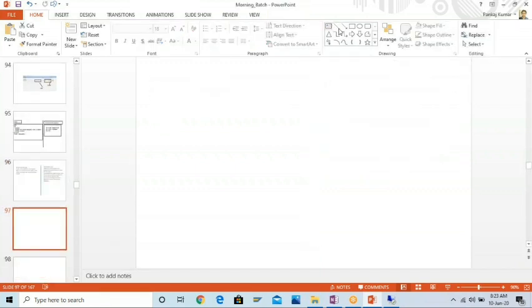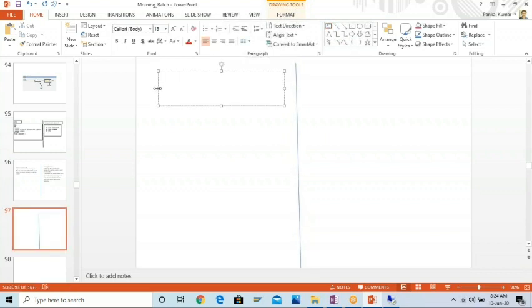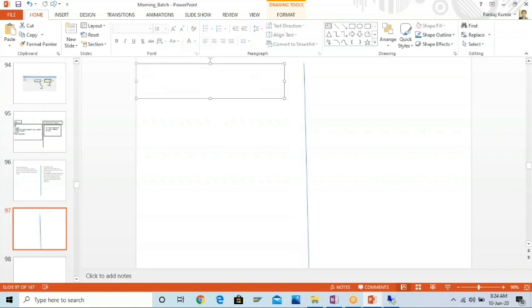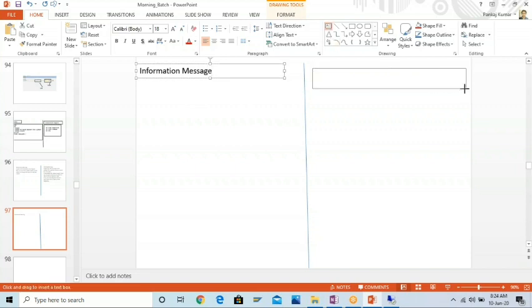Come over here, we have some other stuff also. What's the difference between the error message and information message? Okay, or error message and warning message. So I will tell you the difference between error message and information message. Later, the other difference you can decide yourself. Okay, information message and warning message.